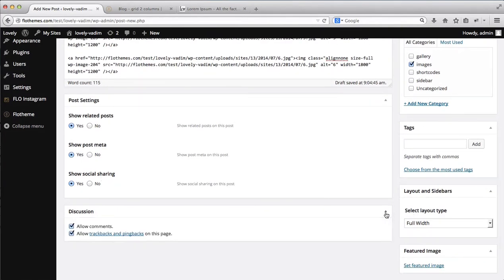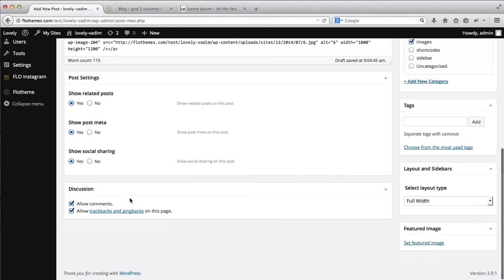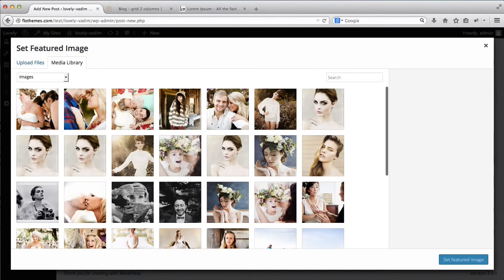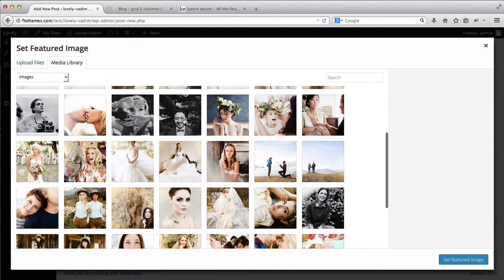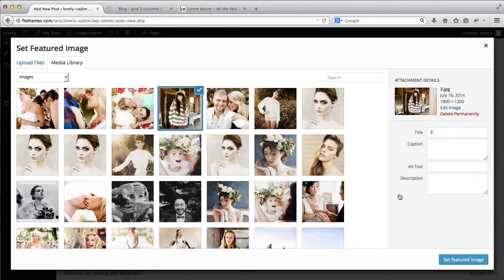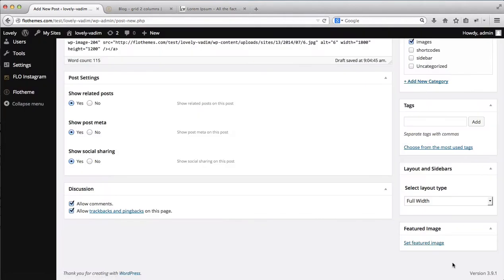Next off, we have this button over here where it says discussion. This is to enable or disable comments for your blog post. Finally, we have a featured image section where you can upload the preview image for your blog post. So you can either upload a new image from your computer, or you can choose one of the existing images from your media library. So at this point I'll just select this image here. It's already been pre-uploaded to my media library, and then click on Set Featured Image.